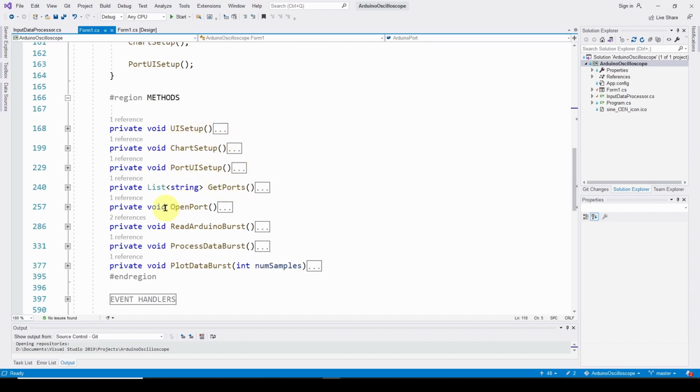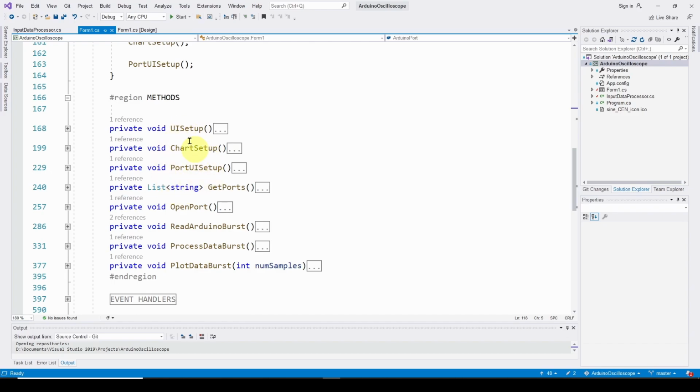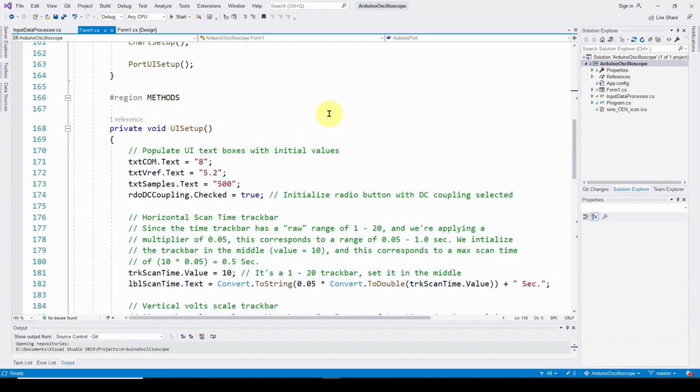And then after that, it's going to rely on the user to click the open port button, which we'll call this open port. And then we're going to set up a timer, which is going to do all of the reading. Let's take a look at the methods that we're going to use, these first four methods, to set everything up. So the first thing is UI setup.